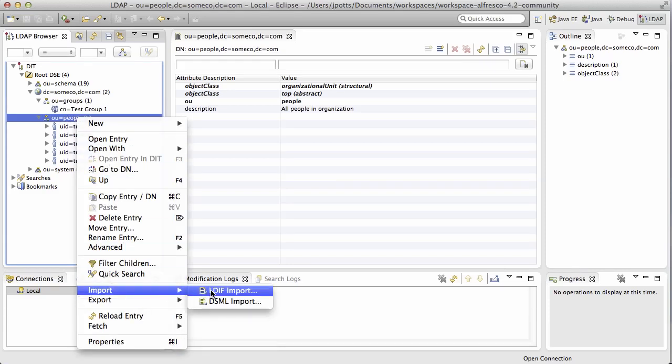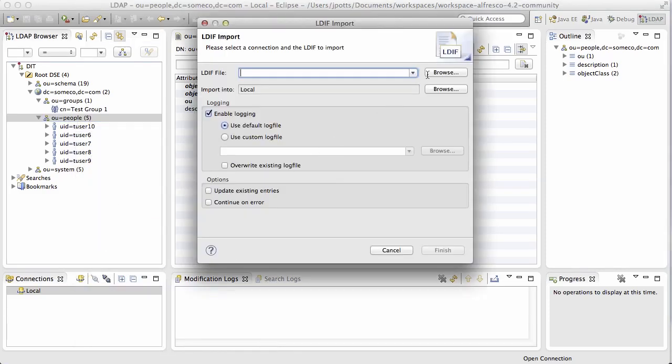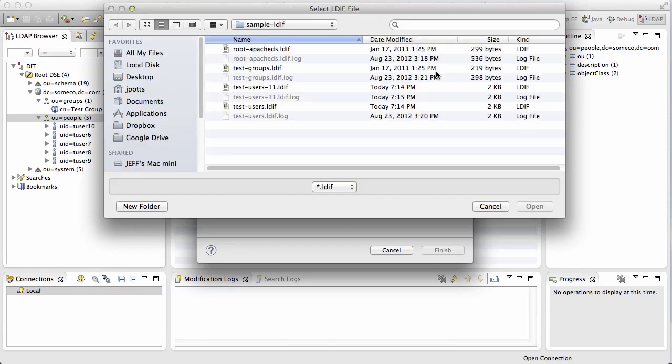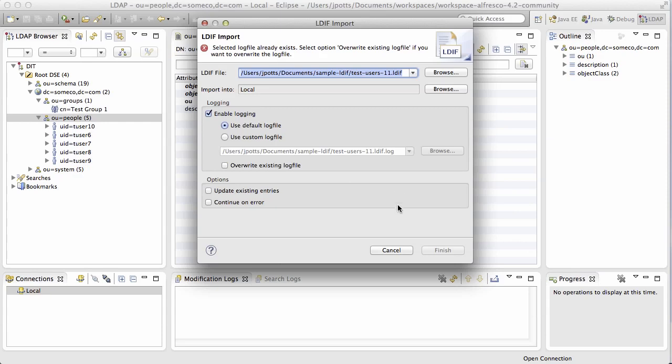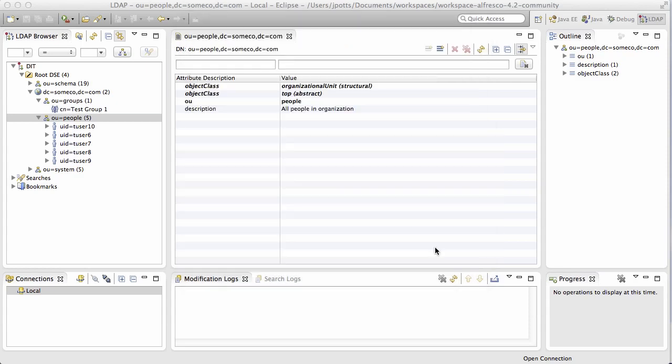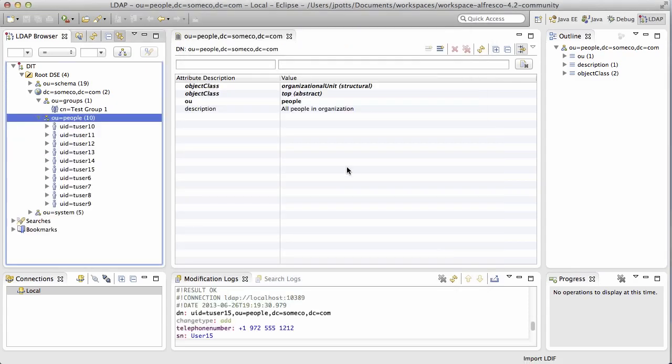I have users 11 through 15 sitting in an LDIF file. So I will just import those. I've done this before, I have to overwrite the log file. Click Finish. And here are the five new users.